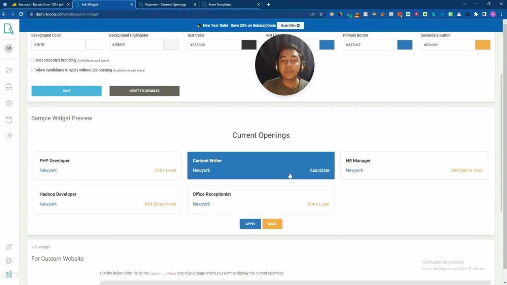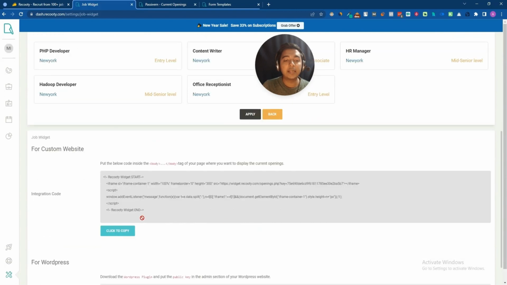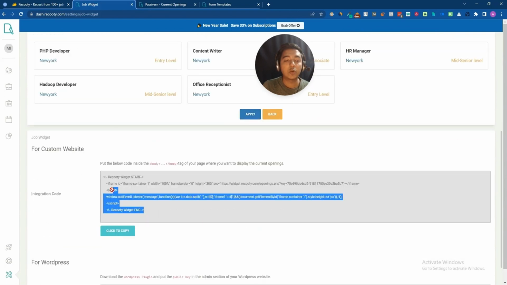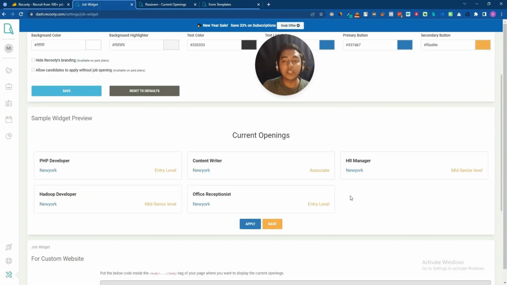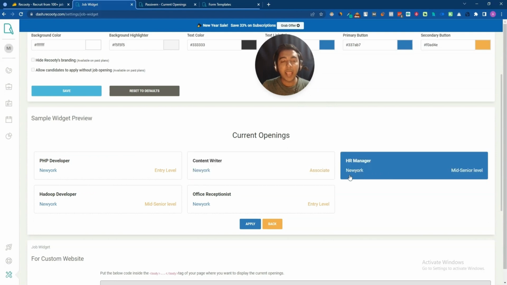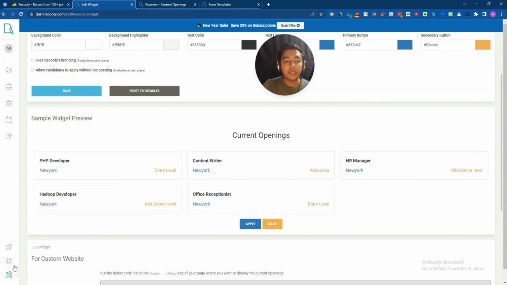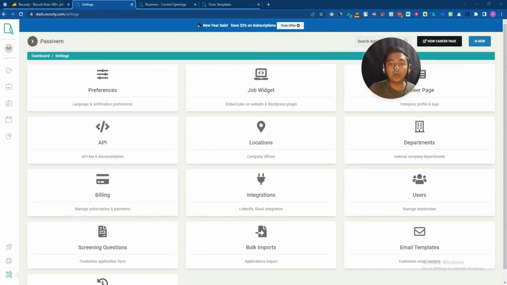And see here, you can see the preview of your widget, and then you can just click here on this apply, and see here is the code. You have to just copy and paste this code on the back end of your website, and then this widget, as you can see here is the preview of the widget. This type of widget will be added on your website. You can add it on your WordPress site or any type of website.